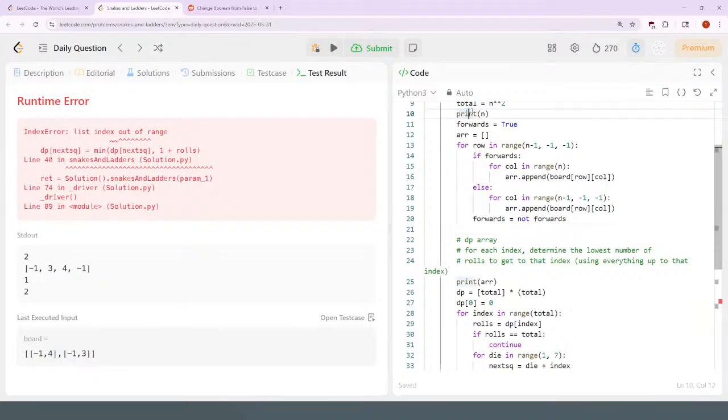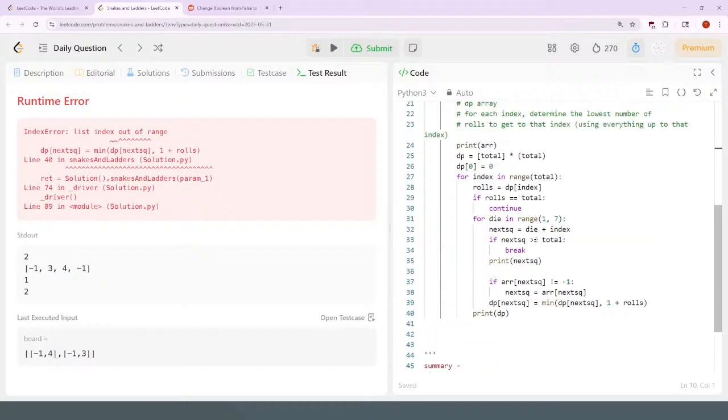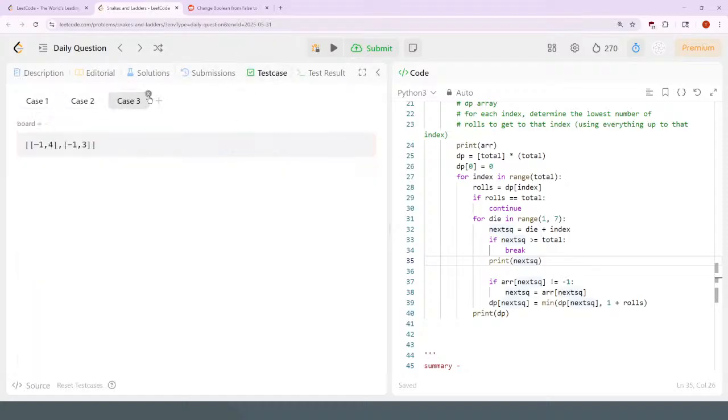Okay, so it still goes out of bounds here. So next square is 2, so it goes -1. So it goes 1. So what's the printing here? Next square is 1. Oh, this thing can't be 4. That's probably just a bad test case.